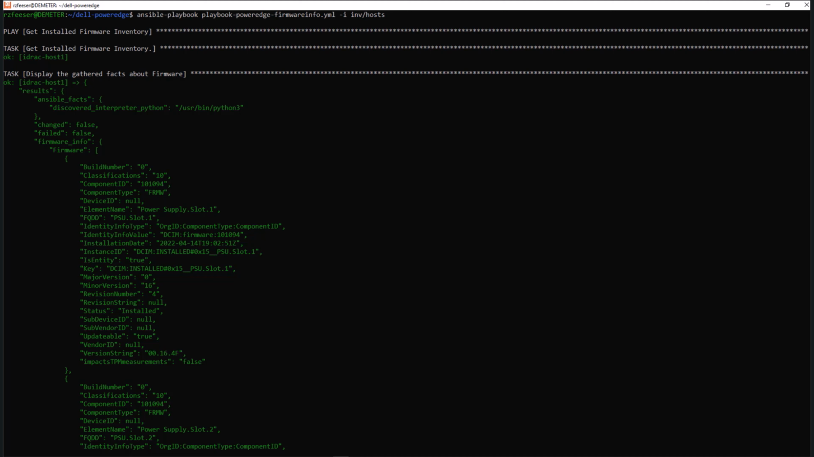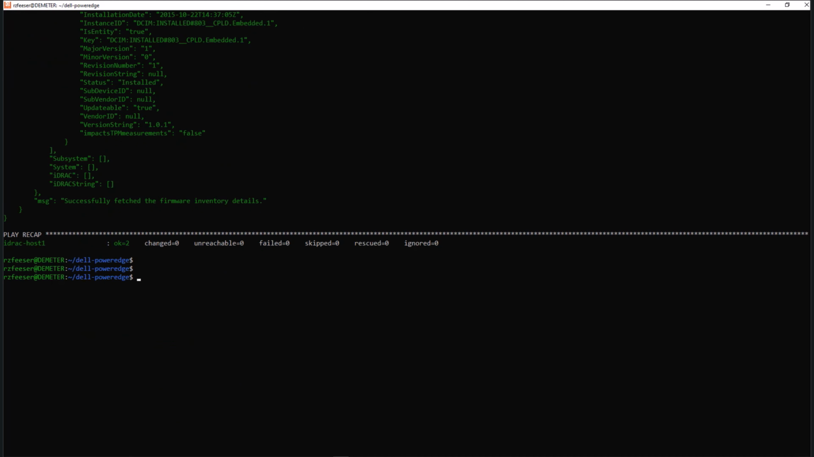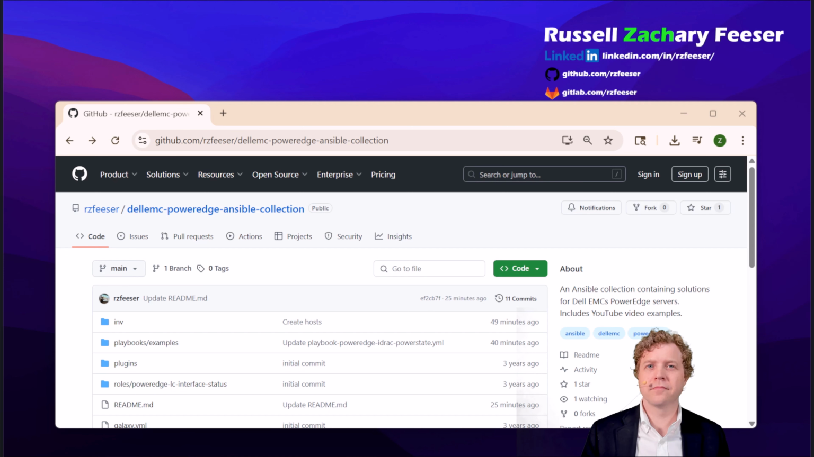That's the top of the playbook when it started running. Ultimately, if you registered results, you would probably not want to print it out, but actually pass this information to a subsequent task. Well, that was it for checking firmware.